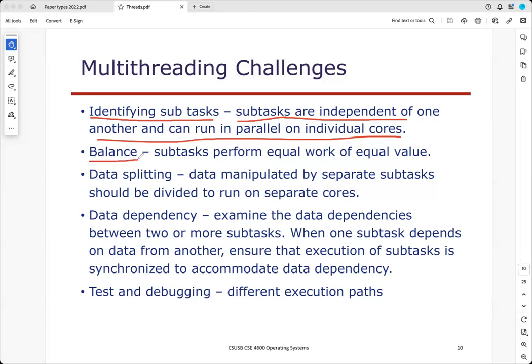The second challenge is balance. Subtasks should perform equal work of equal value. We don't want some CPU cores to be overloaded, where the subtask running on that core does a lot of work, while the other CPU core is underloaded. So we want to balance this. We want to balance the tasks on each core.